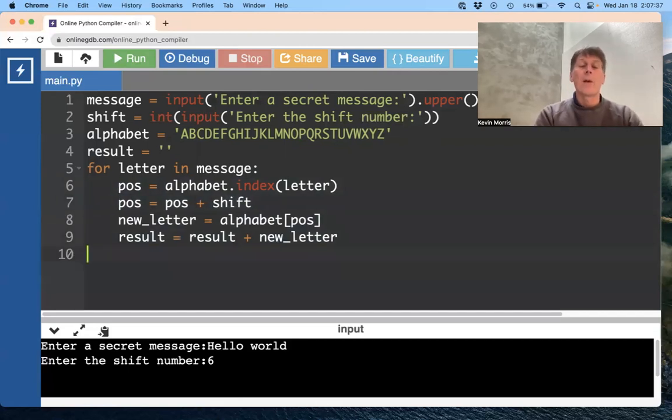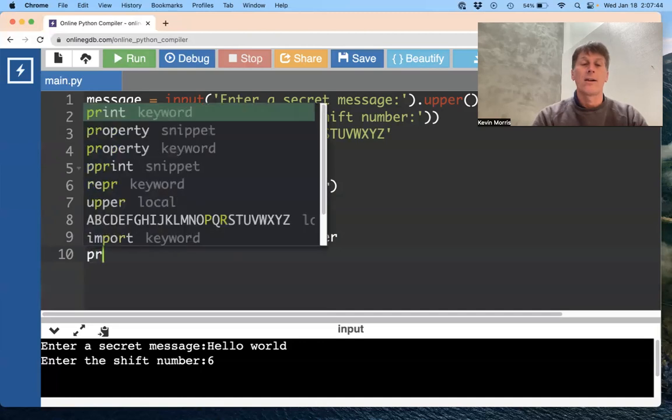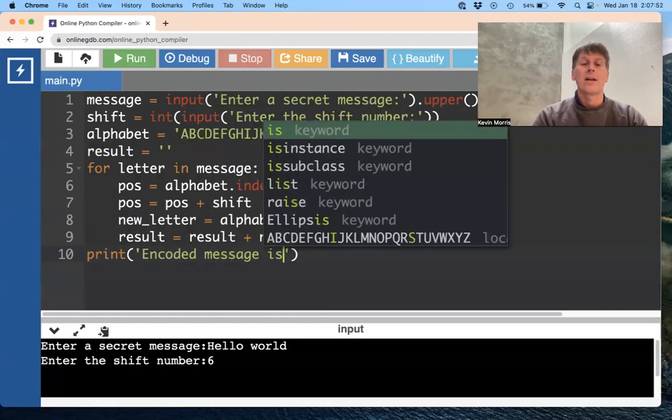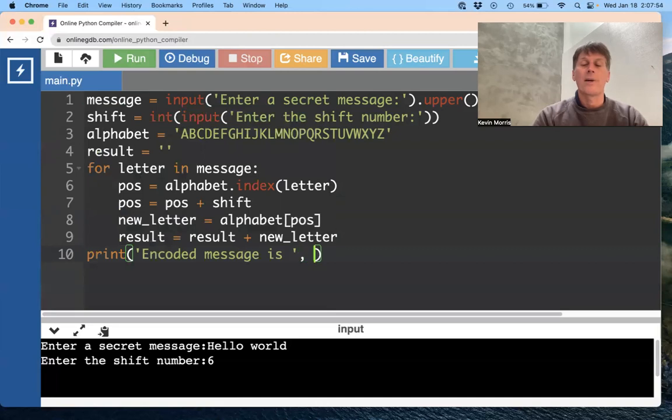So let's go back to after the for loop. We're done with this, so if you're done, then we can just print. Print is a command in Python. I'm going to say encoded message, colon, and then the result, which is your secret encoded message.